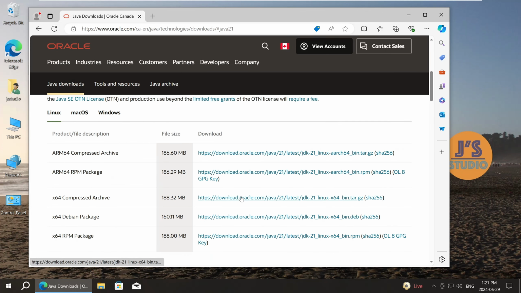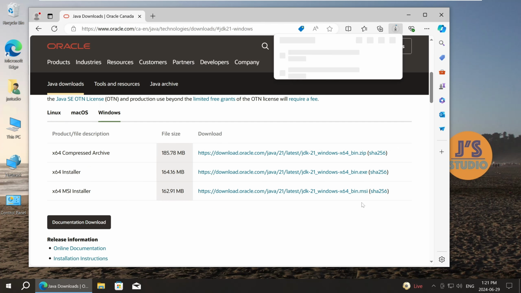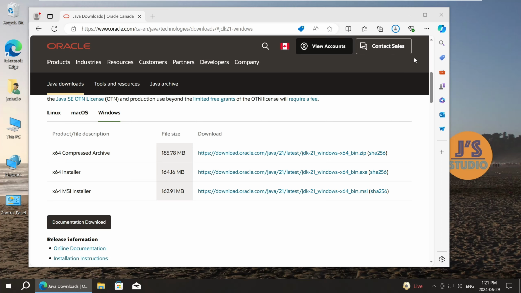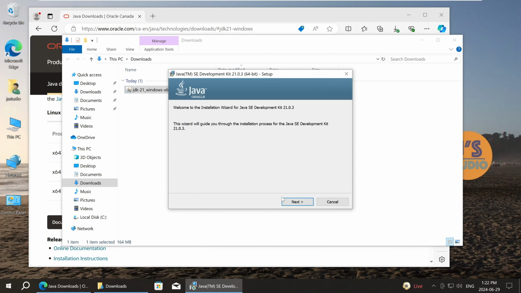So now open Google and search Oracle JDK 21. Version 21 is the latest stable version. Let's use this. JDK installation is very straightforward. Just need to double-click downloaded file and click next button a couple of times. It will be installed very soon.